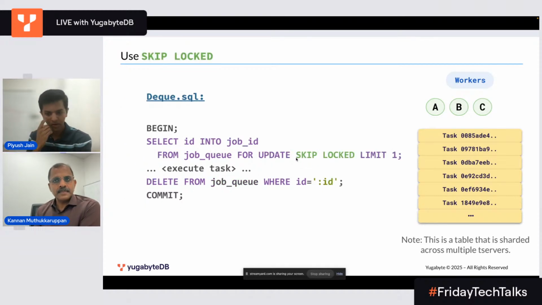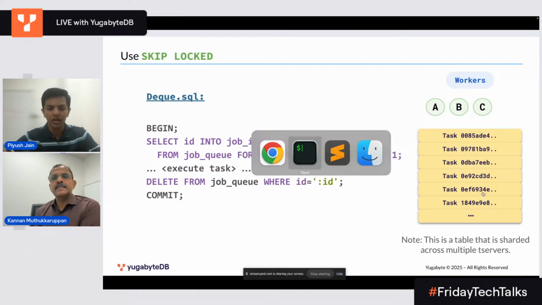Now you can use SKIP LOCKED. This is something that is already there in Postgres and YugabyteDB. What happens here is workers try to scan the tasks and pick a lock. If it's already locked by some other worker, you skip it and move on to the next one. You have a LIMIT 1, so it keeps scanning until it finds a task which is not yet locked, in other words, a task which is not yet being processed by any other worker. So you don't block on others while they're executing tasks. I'll quickly show this.